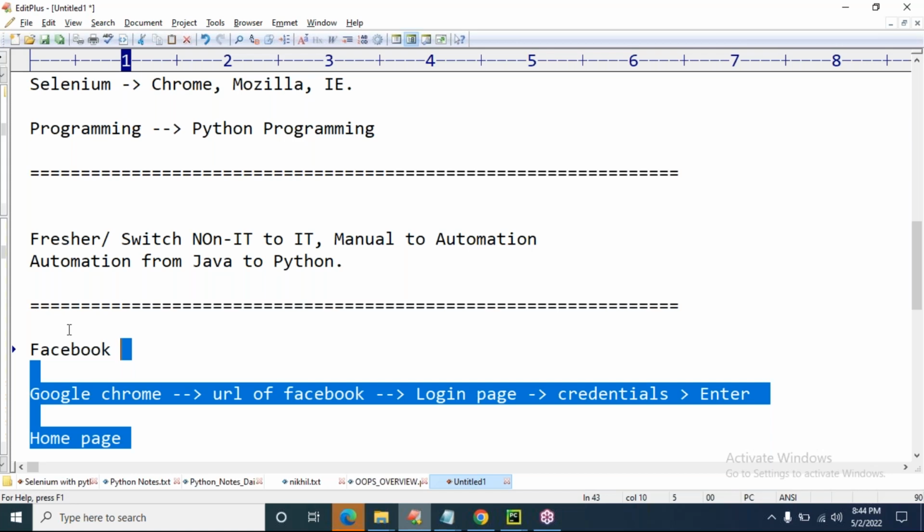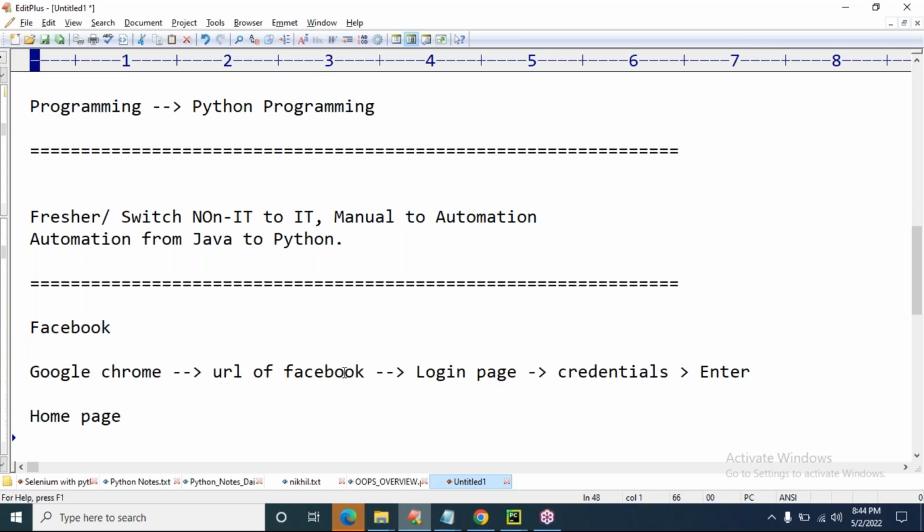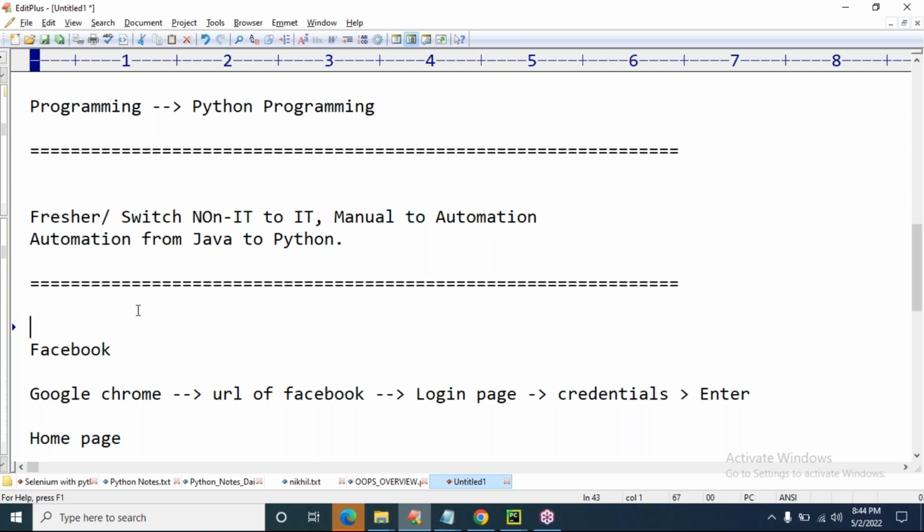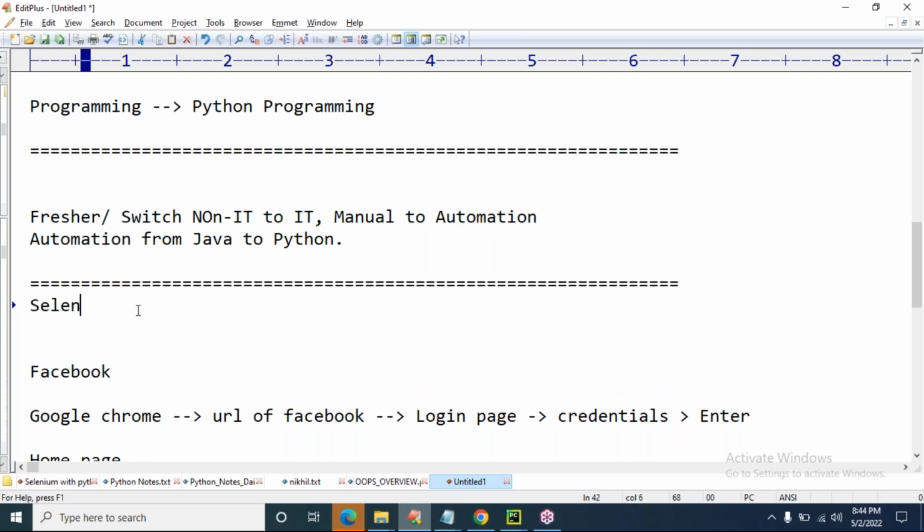Now, this is a web application. What is a web application? Your Facebook is a web application. How can you say it is a web application? Any application that can be launched on the web is called a web application. What is my Selenium doing here? Selenium is a browser automation tool. You can also say web application automation. Why? Because every application should be launched on a browser.